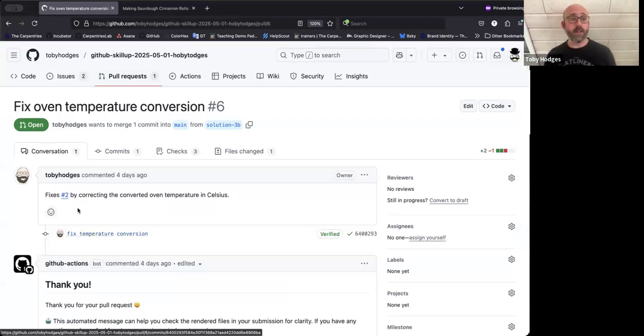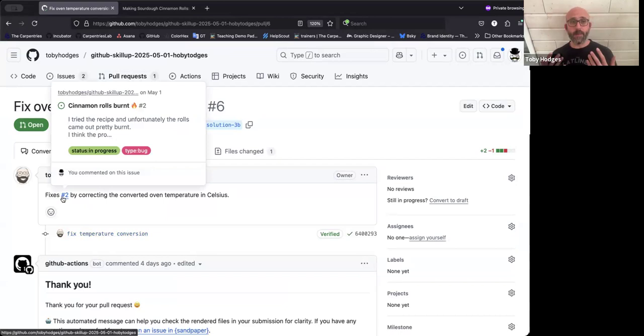If you remember from session 1, there was this issue number 2 where the person was reporting that their cinnamon rolls had got burned. This example lesson is a recipe for making some sourdough cinnamon rolls. And the text of the issue, well, we can see a preview of it here. It says, I tried the recipe and unfortunately the rolls came out pretty burned. The person went on to say that they think it's because the temperature conversion between Fahrenheit and Celsius was done incorrectly, resulting in a Celsius temperature listed in the recipe that's 100 degrees higher than it should be, which is quite a lot higher. And it's perhaps no surprise that these rolls burnt as a result.